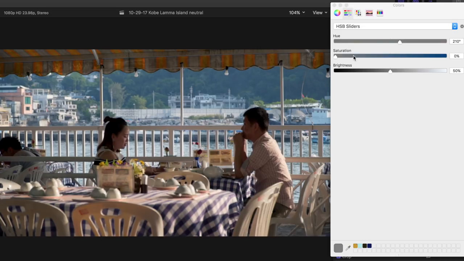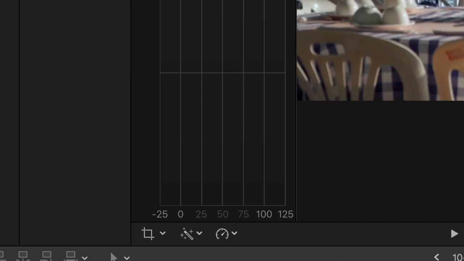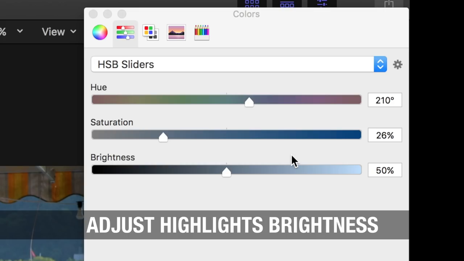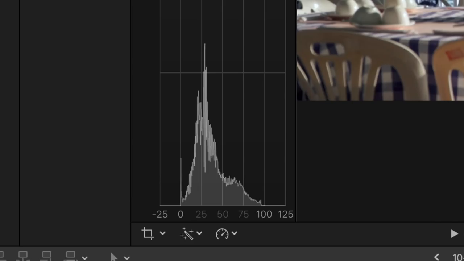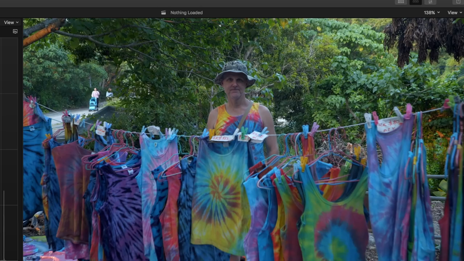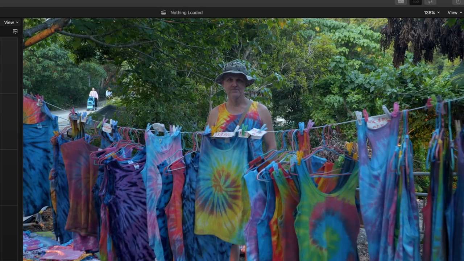Now cooling down the highlights will also darken the image. So I make sure that my highlights are still hitting white and it's not hitting 100. So I'm gonna bring up the brightness here. So that does hit 100. I just check it across my other clips and I see how balanced they look. Inevitably, there's going to be some individual tweaking per clip.